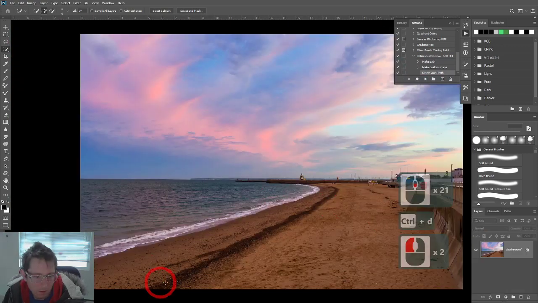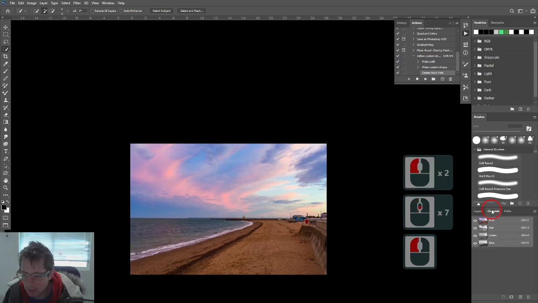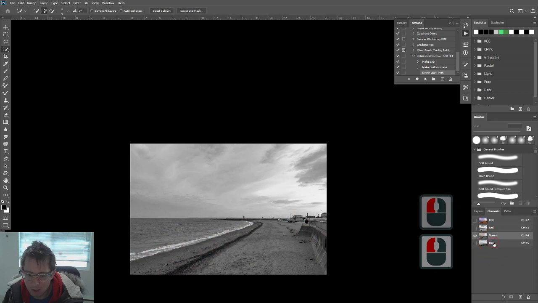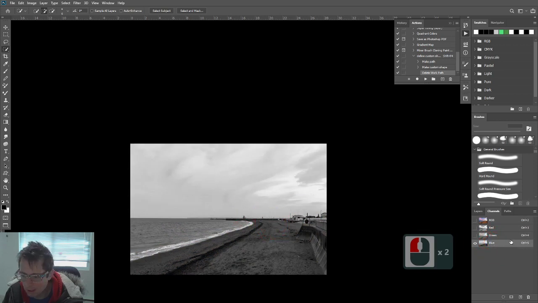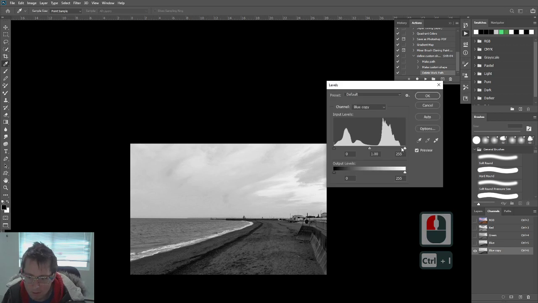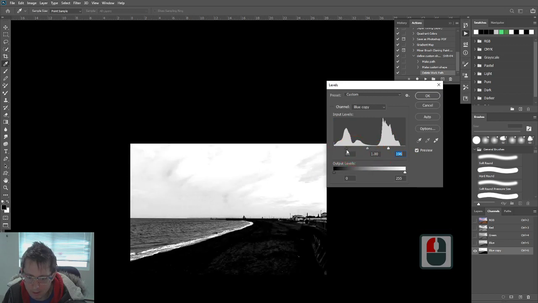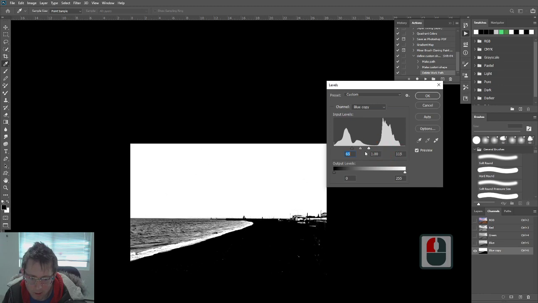Actually, I'm going to try doing this the channels way once again. I just love channel selecting so much. See, like, if I go to the blue channel, it's so dark. I think that's going to be my best bet. So I'll duplicate this. Just the levels. We're just looking for black and white data that says foreground and not water. Something like that.